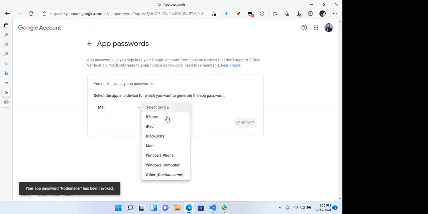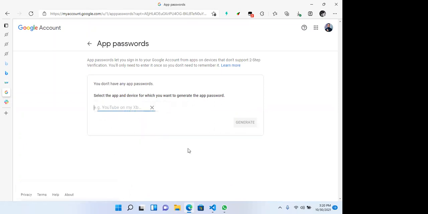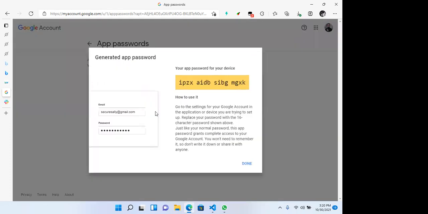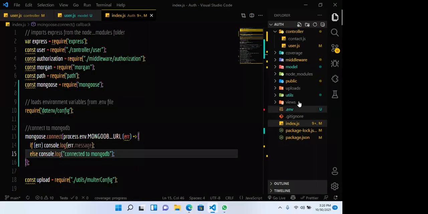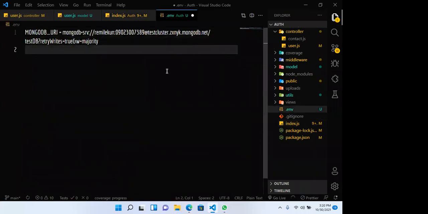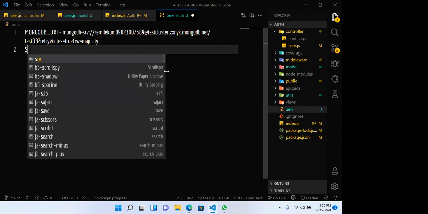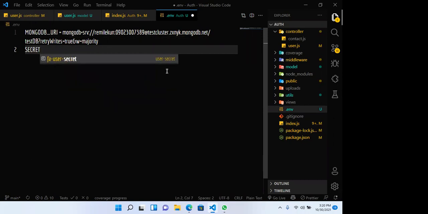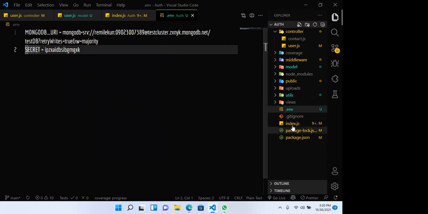Mail. Okay, now copy the generated password here. So I should put it in my .env too. I can call it secret. Paste it in like that, right?